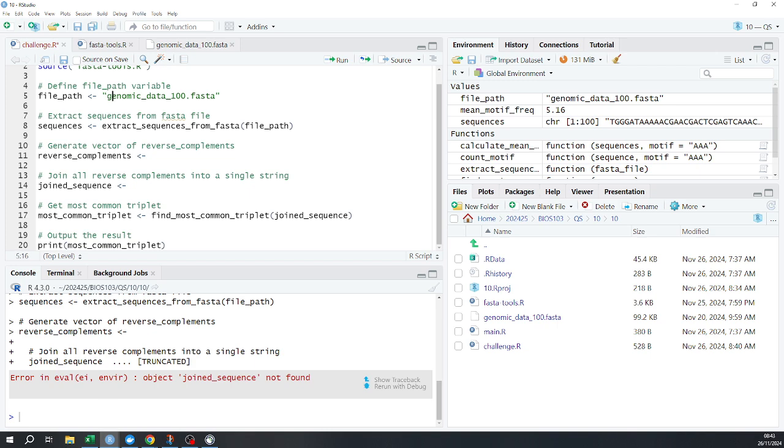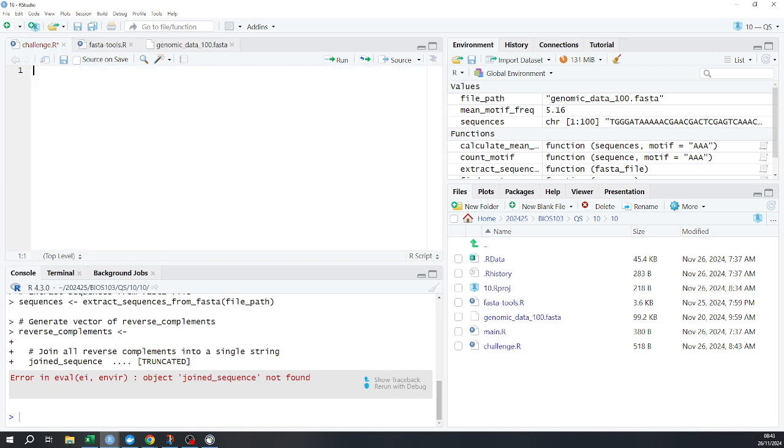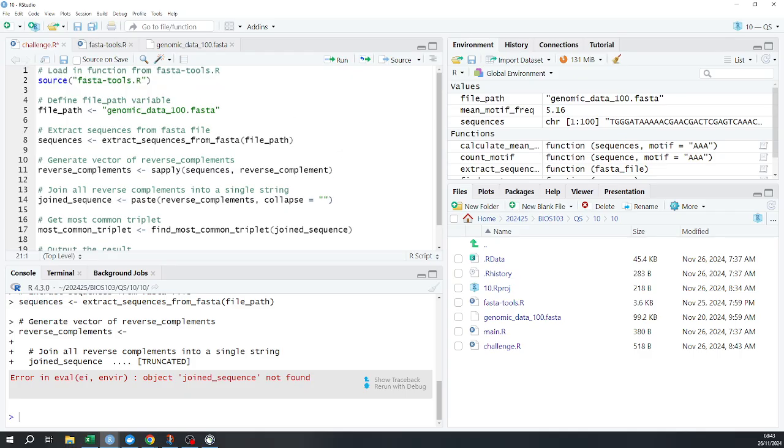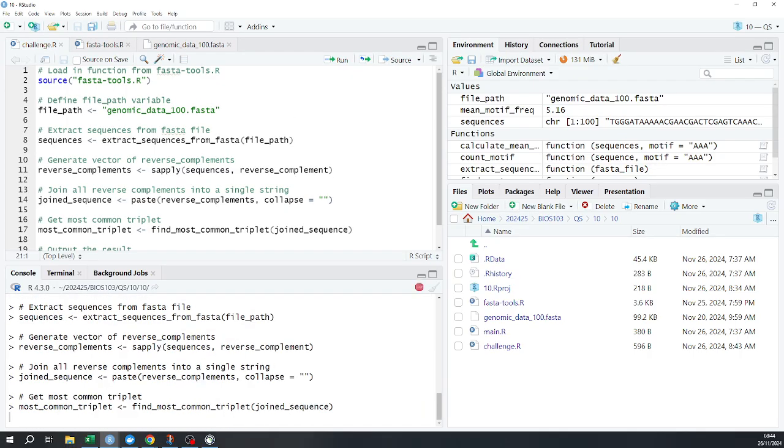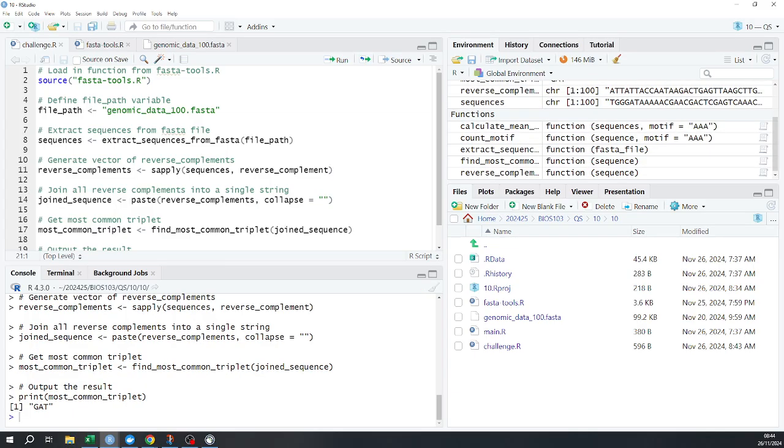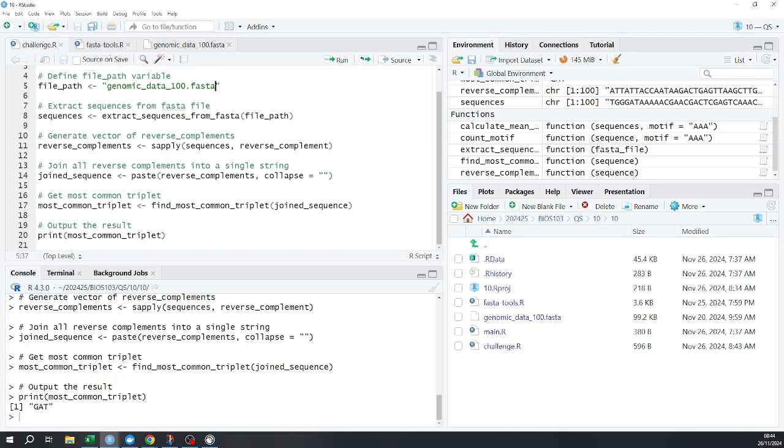Here's my challenge. I'm going to just get rid of everything and paste this in. Run it. Most common triplet: GAT. Well, well, well. It's worked. And it's worked for that data. So there you go. I've got a working solution. Now that may seem like a tremendous cheat. It's not. If you don't think that I'm doing this all day, every day, when I'm coding, then you're wrong.